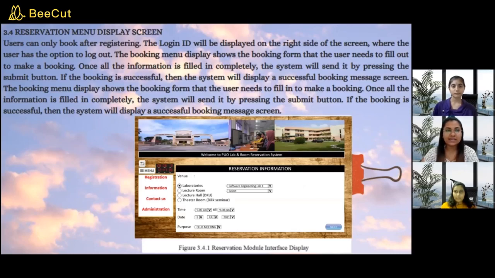3.4 is reservation menu display screen. Users can only book after registering. The login ID will be displayed on the right side of the screen, where the user has the option to log out. The booking menu display shows the booking form that the user needs to fill out to make a booking. Once all the information is filled in completely, the system will send it by pressing the submit button.